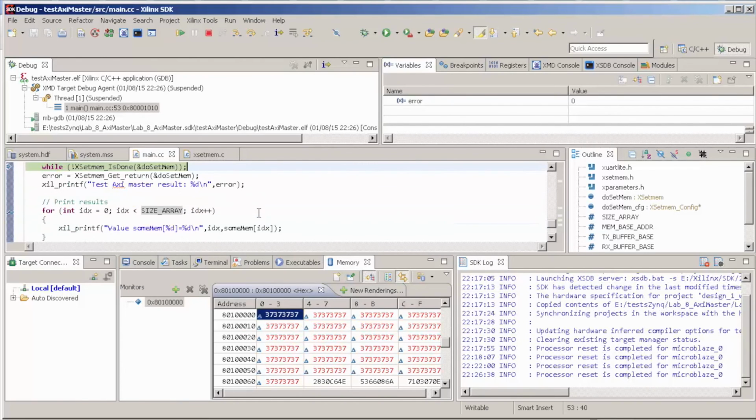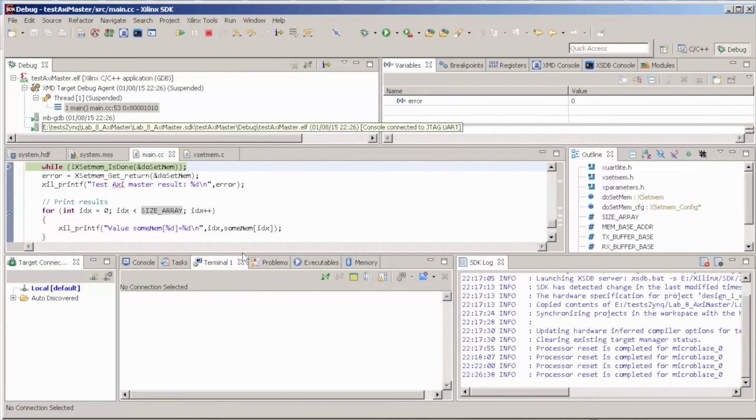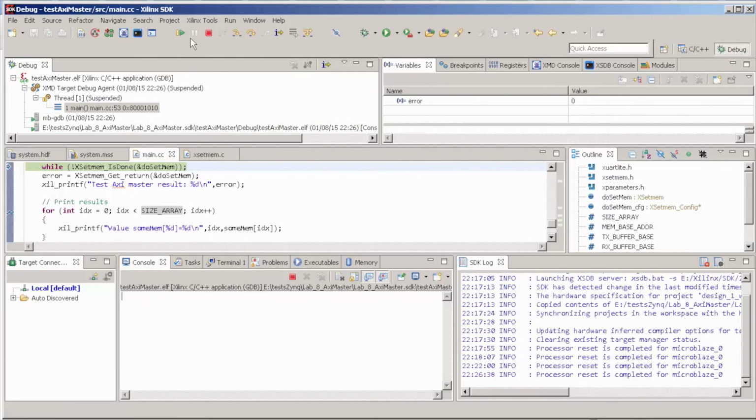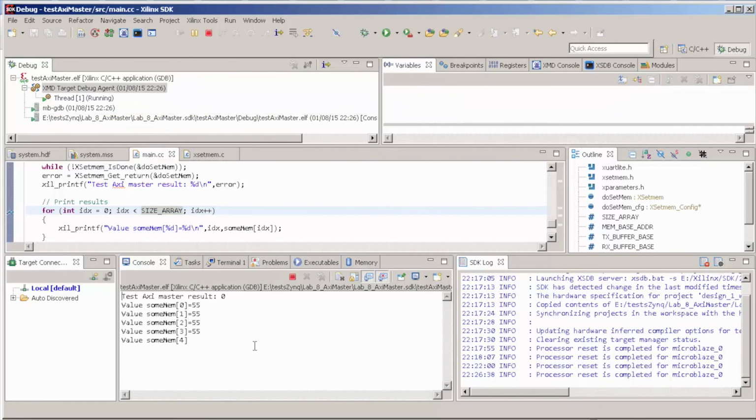If we continue the program, now it's just going to print out the values. So let's continue. 55, 55, 55, and this will go up to 100. So guys, this is basically how the AXI stream works.